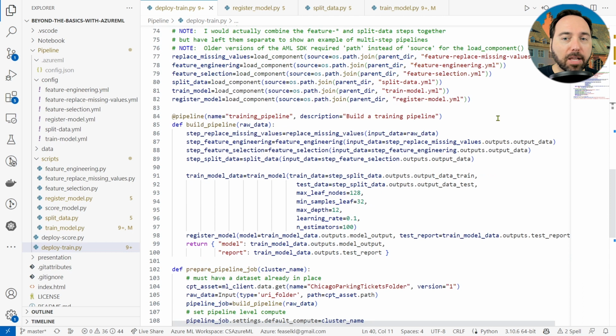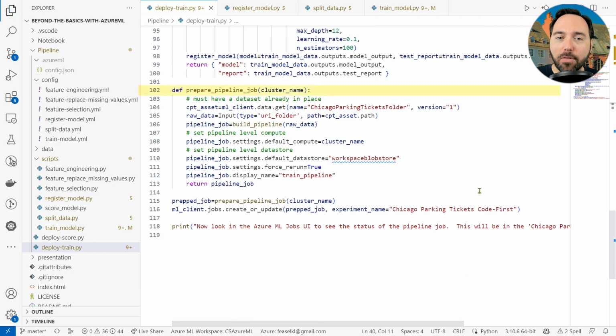Our build pipeline function needs to return results from the pipeline, so I am emitting the model and report from model training. The next function is on line 102, where we prepare the pipeline job, running it against a cluster. This is where we tie everything together. First, we need the dataset for training, the Chicago Parking Tickets folder dataset in Azure ML. This is of type URI_folder, and the input we generate we'll call raw data on line 105.